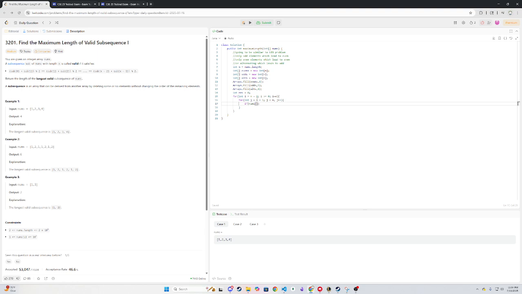If nums i parity is equal to nums j parity, then if nums i remainder 2 is equal to 0, then we'll say evens i is equal to Math.max of evens i and evens j plus 1.